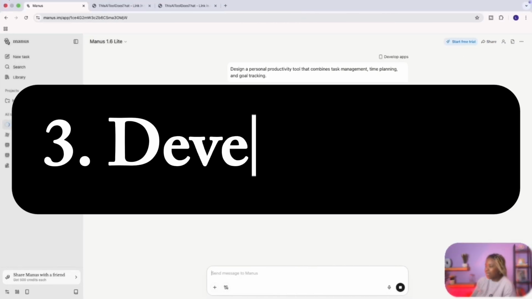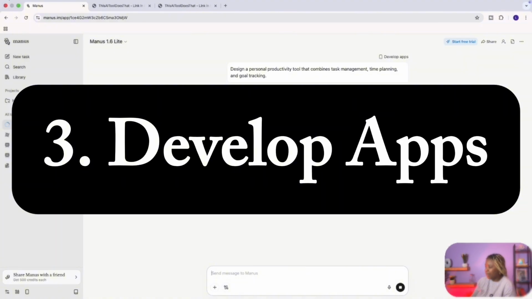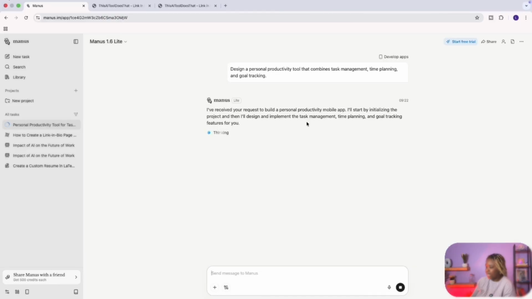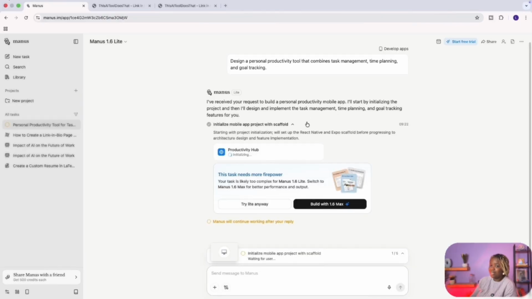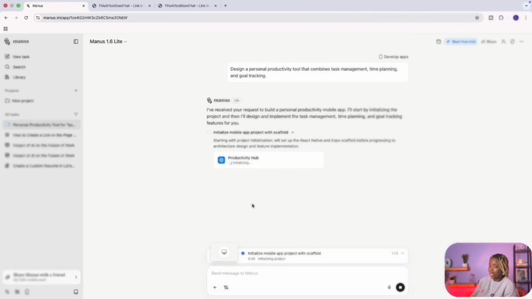And the next thing Manus AI can do is develop a personal productivity tool for tasks, time, and goals. And let's see what we get. Guys, life is a lot easier these days with AI. So if you're not using AI for anything, I think you're sort of missing out. The FOMO is real, okay?